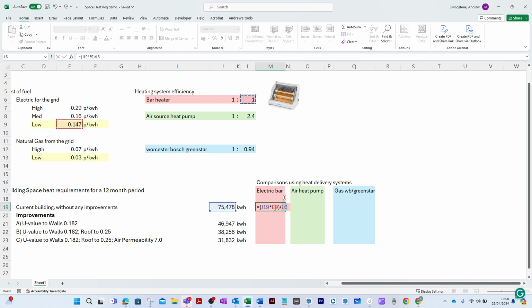Now, anyone who's used Excel before knows that I'll need to hold some of the cells. So I'll put my cursor at E9, which is for the cost of my fuel, and I'll put a dollar sign in between the E and the 9 to hold it on the vertical, and then the efficiency of the system, I'll put my cursor at L6, so in between the L and the 6, and put a dollar there as well. And we'll just copy that and we'll paste it down here.